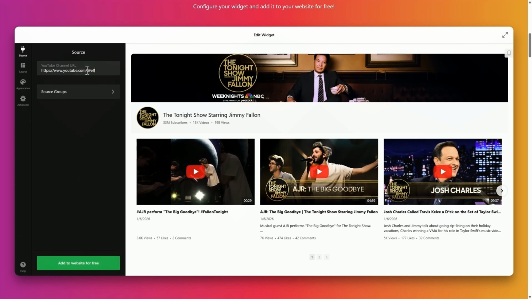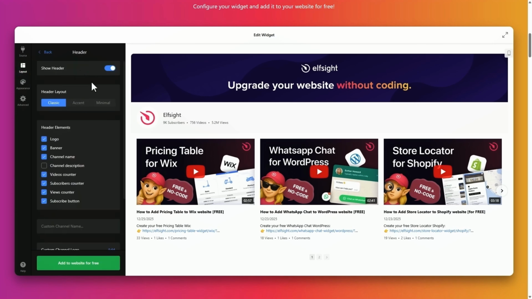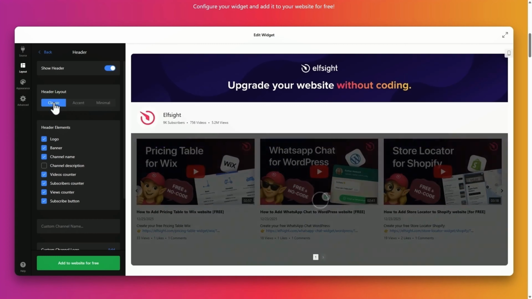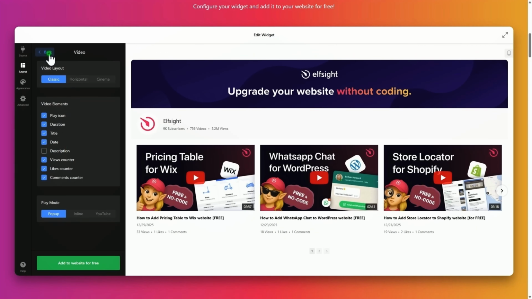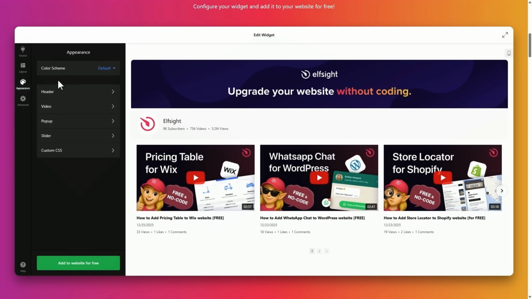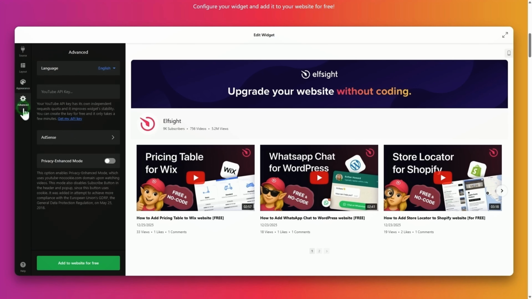Connect your YouTube channel or create custom source groups to curate and showcase the best video content on your website. Customize the layout of your YouTube feed to create a visually appealing and engaging display of your videos on your website. Customize the look and feel of your YouTube feed to perfectly complement your website's design and branding. Access advanced settings to fine-tune your YouTube feed, including language options, API key management, AdSense integration, and privacy controls.